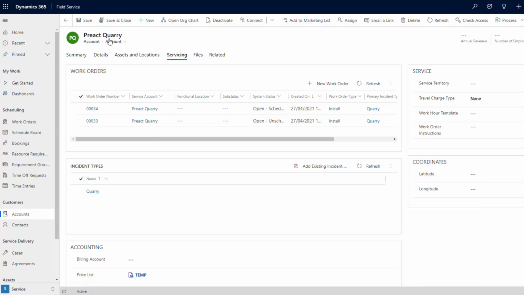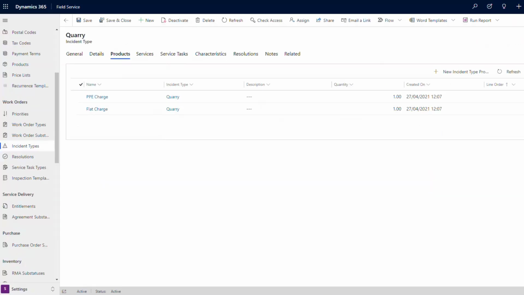So here, the example we've got, we have a quarry. We've created this new section here, which allows you to add incident types. If we go on to an incident type, I have one open here. As I said, these are our templates, but on this one, we're saying that whenever we create a work order at this site, at the Preact quarry, I want to apply these things to the work order.